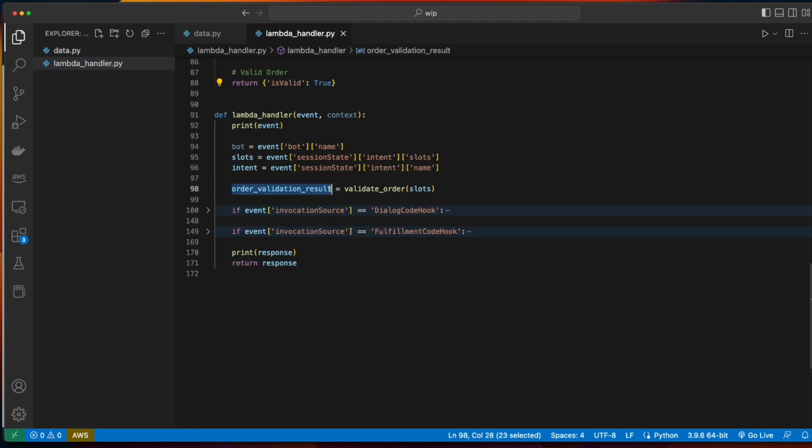So now that we have the result in the order validation result variable, what we want to do is check to see what the invocation source is. And again, it could either be dialog code hook if the invocation source is being invoked as a result of the user submitting data, in which the bot will call Lambda. If the invocation source is the fulfillment code hook, as you'll remember, this means that all the slot data validations have passed and we're ready to fulfill the order. So in our case, we're currently in the dialog code hook invocation source.